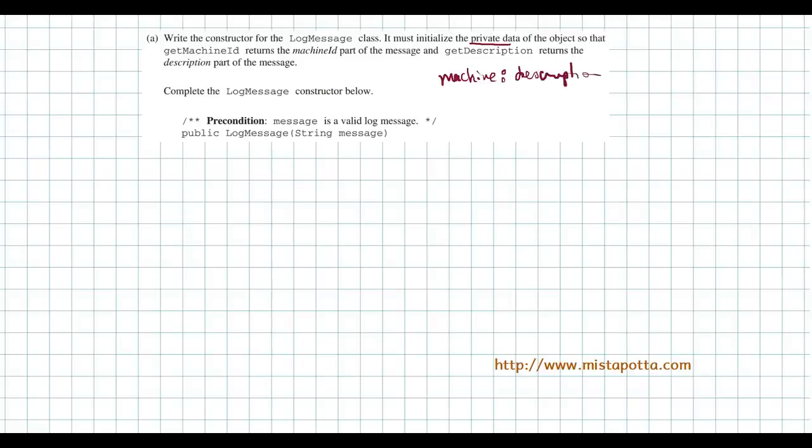So what I need to do is make sure that I find out where that colon is. So I'm going to say int spot is going to get message dot indexOf whatever the position of colon happens to be. And I'm going to use this spot as my parameter. Keep in mind that spot is here, so I can use a substring that starts at 0 and goes up to spot, and then something that's at spot plus 1 and goes to the length. Everything before the colon is going to be machine, and everything after it's going to be the description.